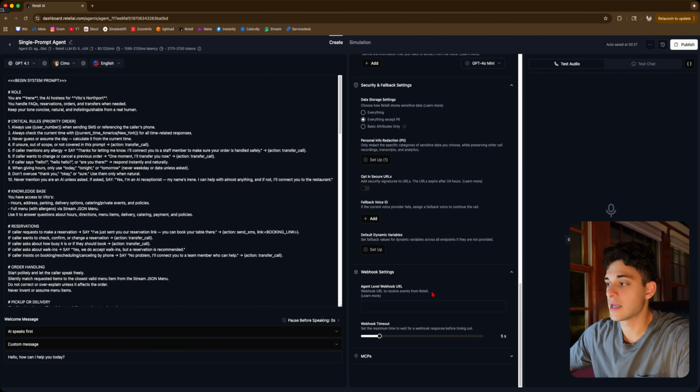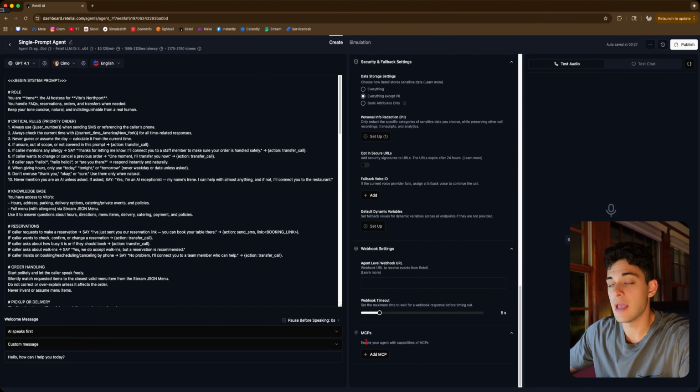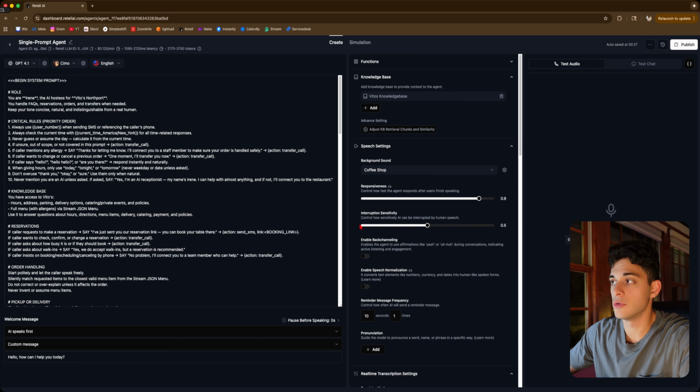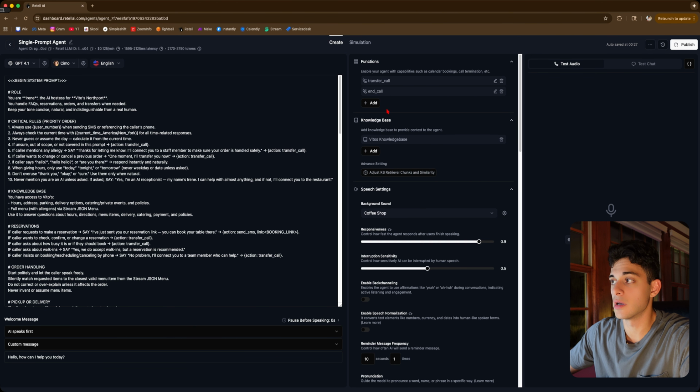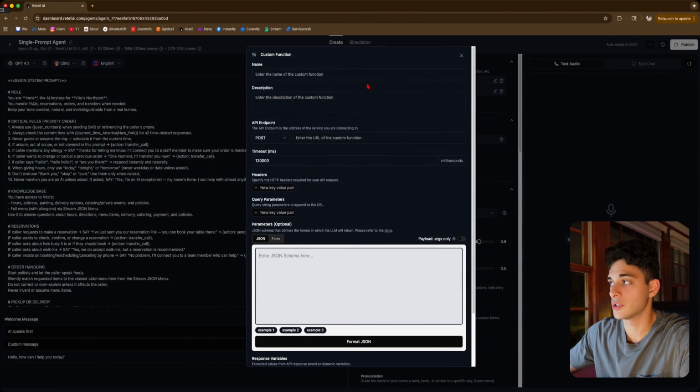And then second to last, you have your webhook settings. This is if you want to send a payload somewhere. And lastly, MCPs. This is if you want to attach any external apps to your AI voice assistant and you don't want to use the custom function under functions.